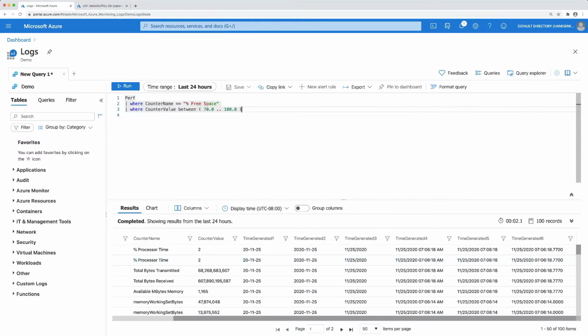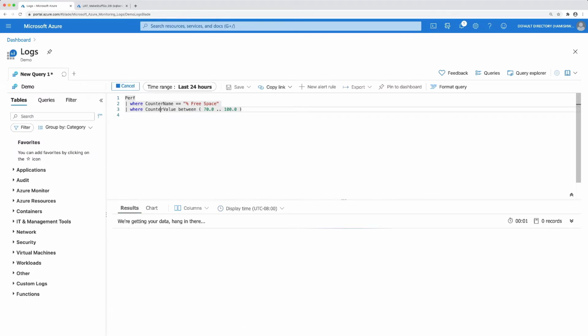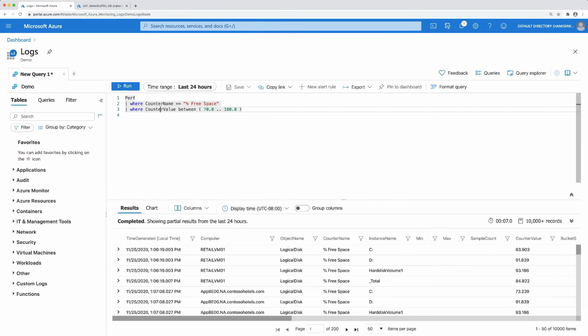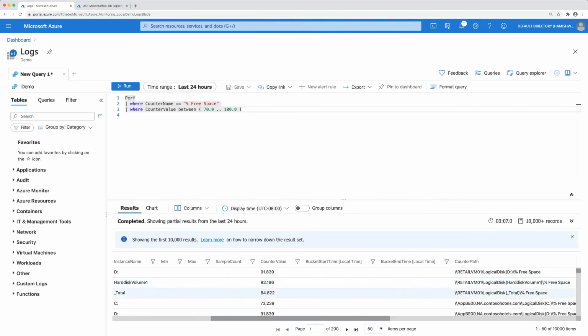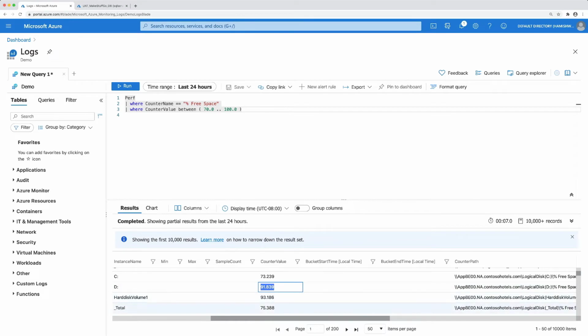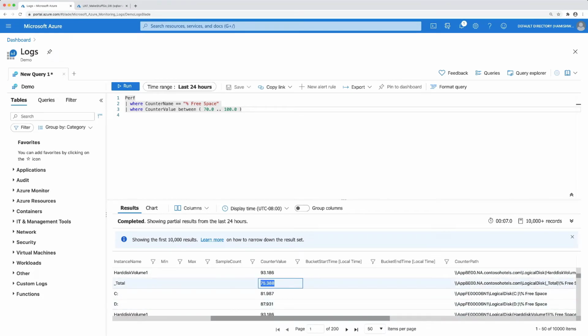is between. And again, if you've written in SQL, this should be quite familiar for you. So what we're doing here, we're looking at a counter name, free space, where the counter value is between 70 and 100. And if we look at our data, here we go. These values are between 70 and 100. So that's all cool.